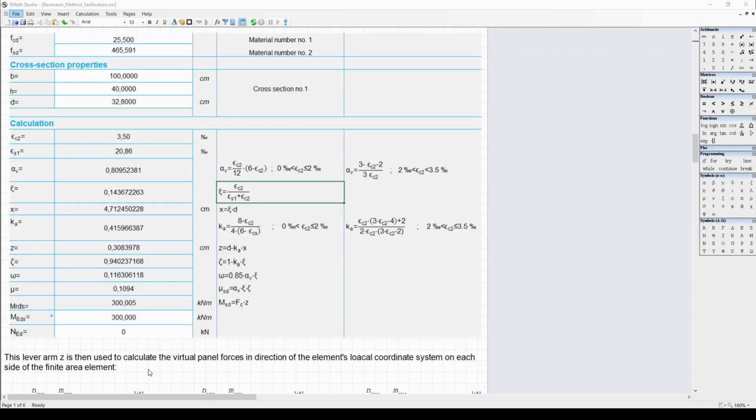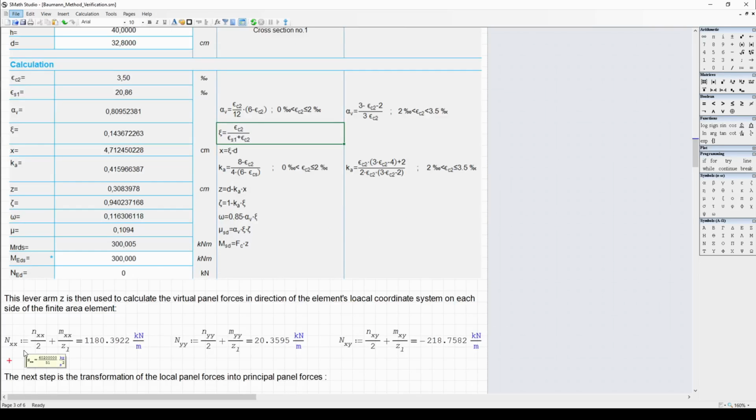Okay, once the lever arm Z is calculated, it is used to calculate the virtual panel force in the direction of the element's local coordinate system on each side of the finite area element. In other words, what we are doing in this step is to decouple the bending moment into panel forces and also subdivide the membrane forces into the panels. As you can see, the membrane forces are simply divided into two parts, the two panels, top and bottom, and the bending moment is divided by the lever arm. This is how we get the panel force in the local x direction of the shell element.